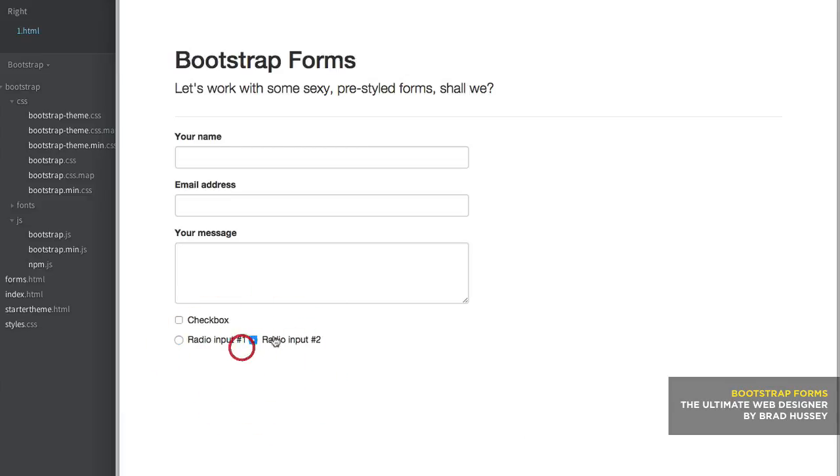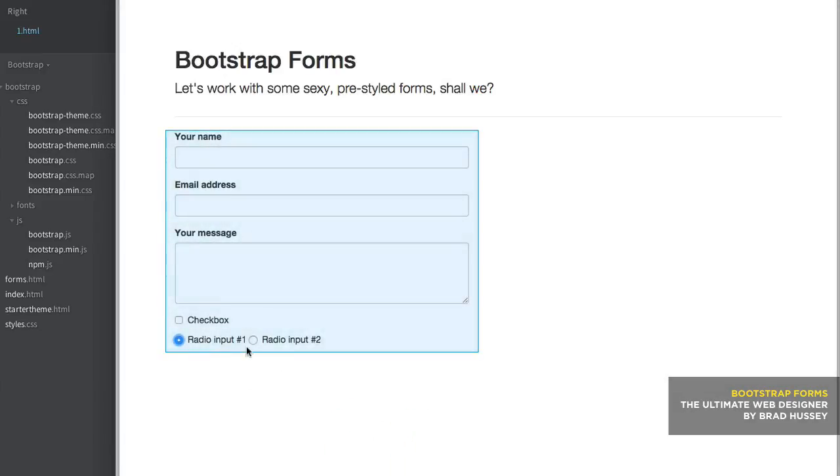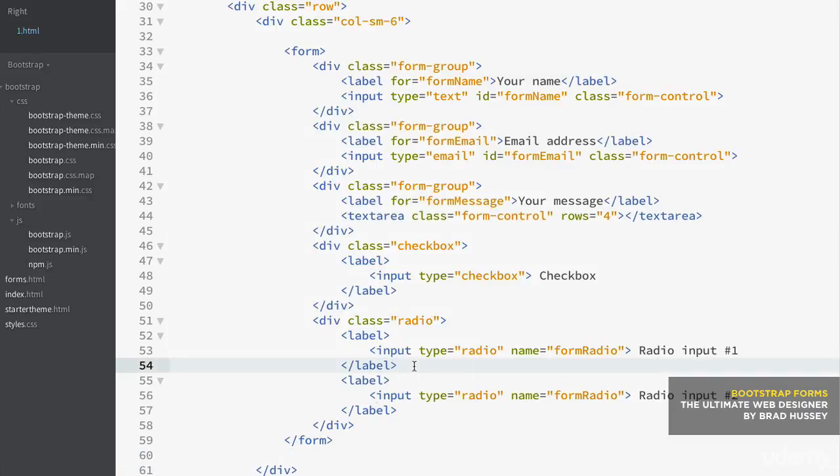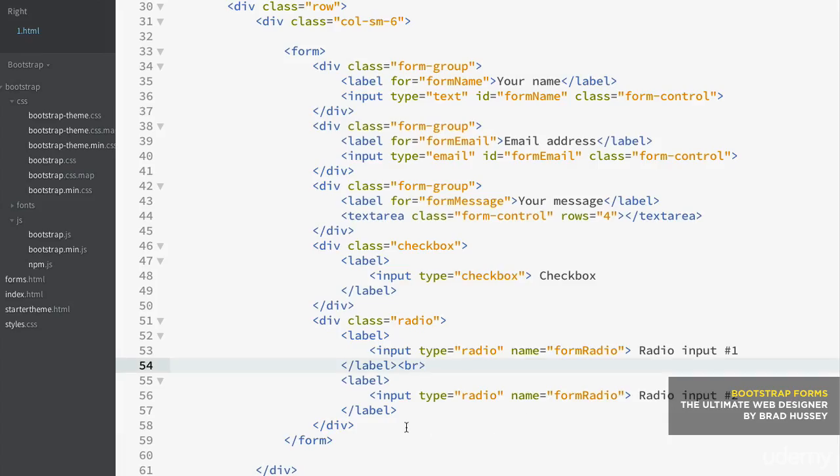Now if you wanted them to not be side by side, and I'll just remove that border there, you could see. If you wanted them to not be side by side, you just give a break tag. Good enough. There you go. Now you got your radio inputs and your checkboxes. And then we'll do one last thing here. Outside of this, we'll just add a button.